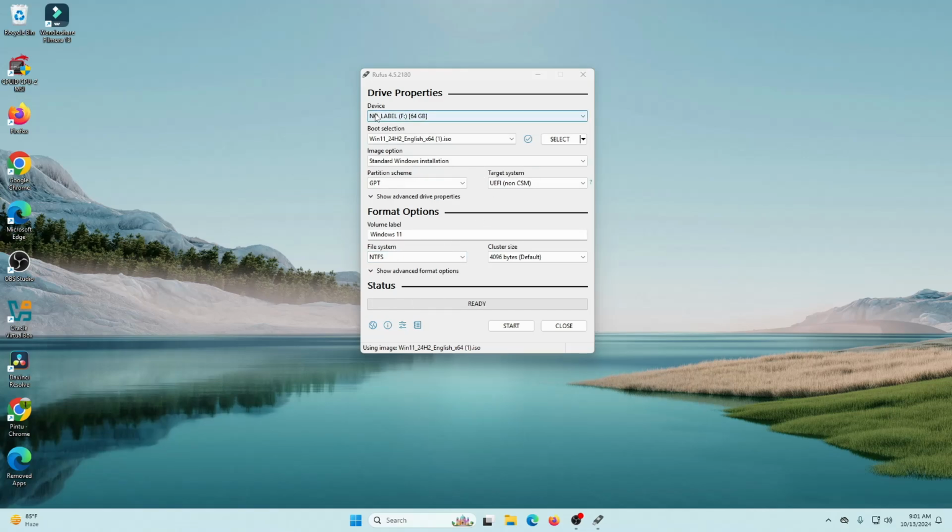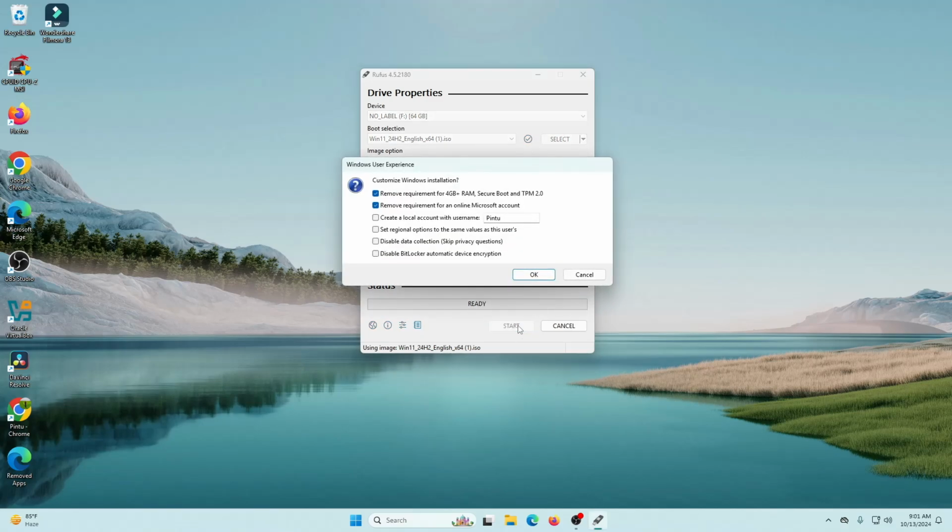Okay, on this option just select your pen drive, select your ISO file, put a volume label if you want to, then click on Start.